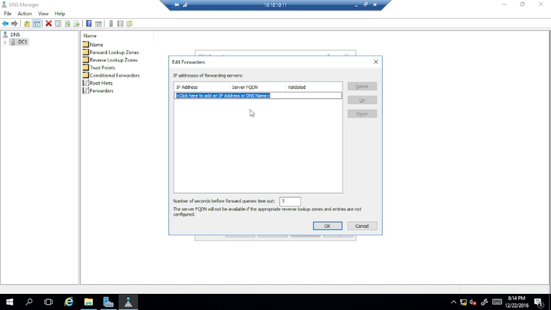Suppose we add the Google IP here, that is 8.8.8.8. This is the Google DNS IP. On this domain controller I don't have internet connectivity, I have only local connectivity, so you can see it is attempting to resolve, and yes, it will give you a timeout error.